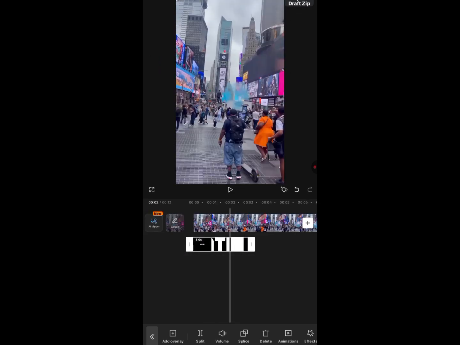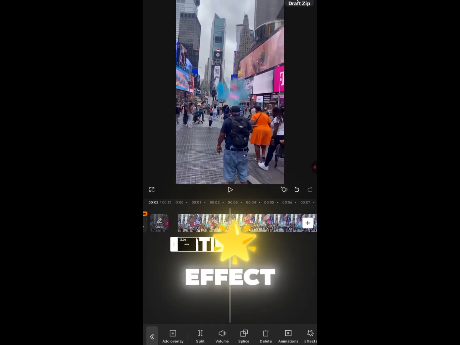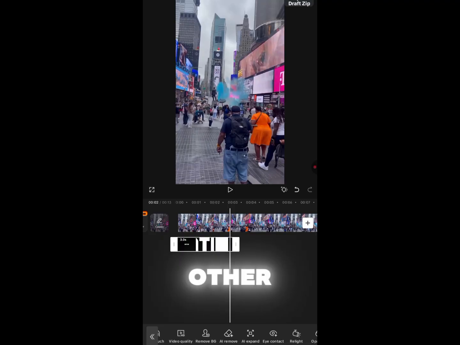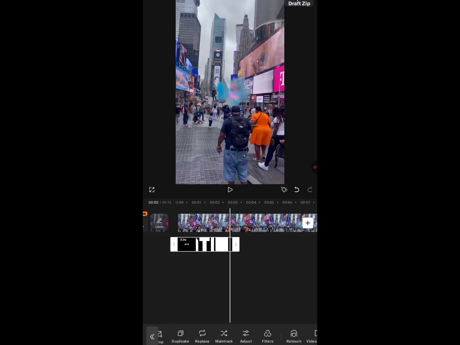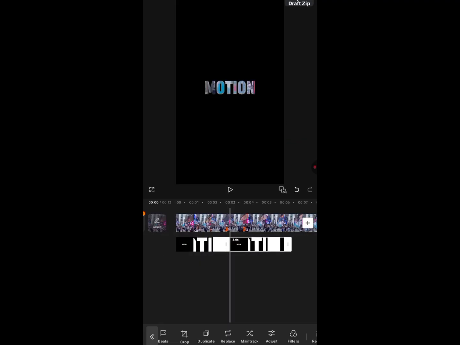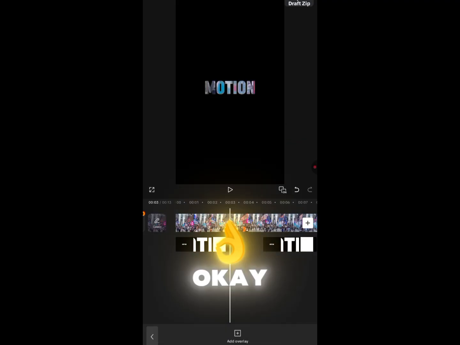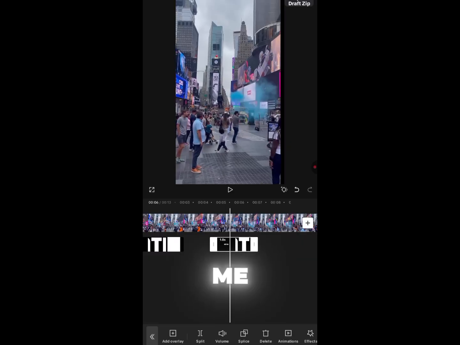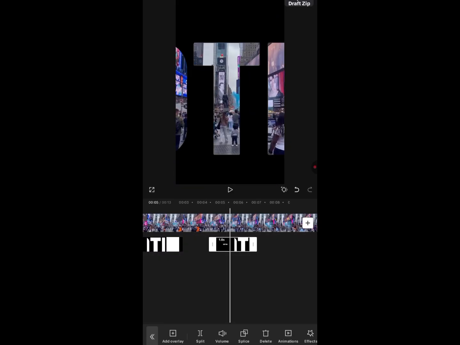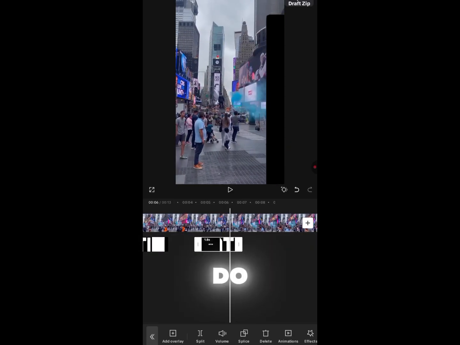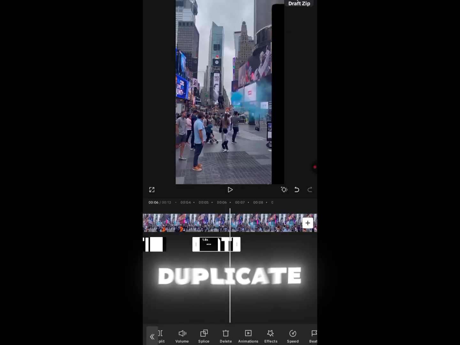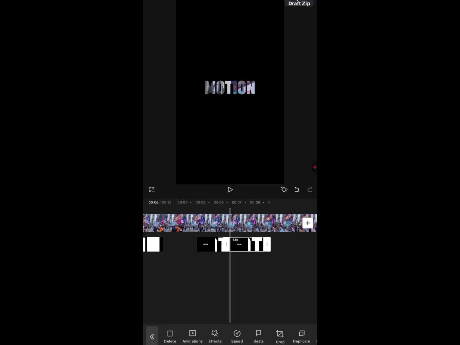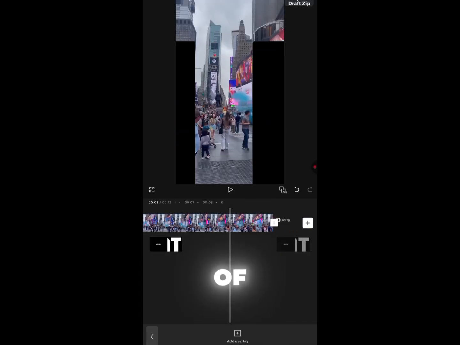That is just it. If you want that kind of effect to show, let's say in other places of your video, you can just use the duplicate icon. Duplicate it, then move it to other parts. Okay, let's say in the middle, then at the end. Let me crop this out because it is more showing at this beginning compared to the end. Do you get it? So let me duplicate this also, then add it to the end of my video.